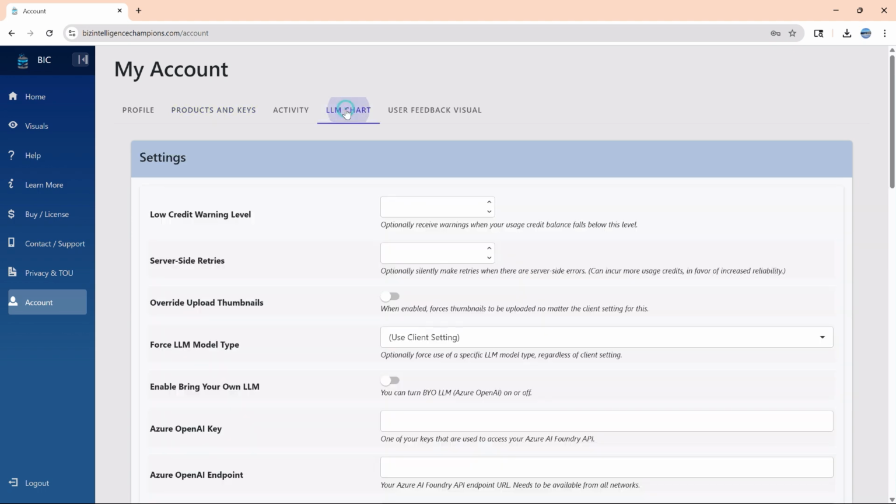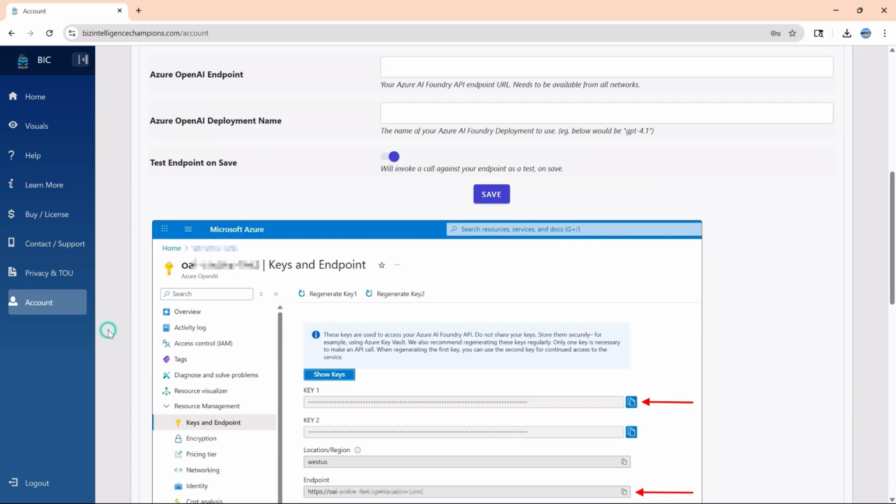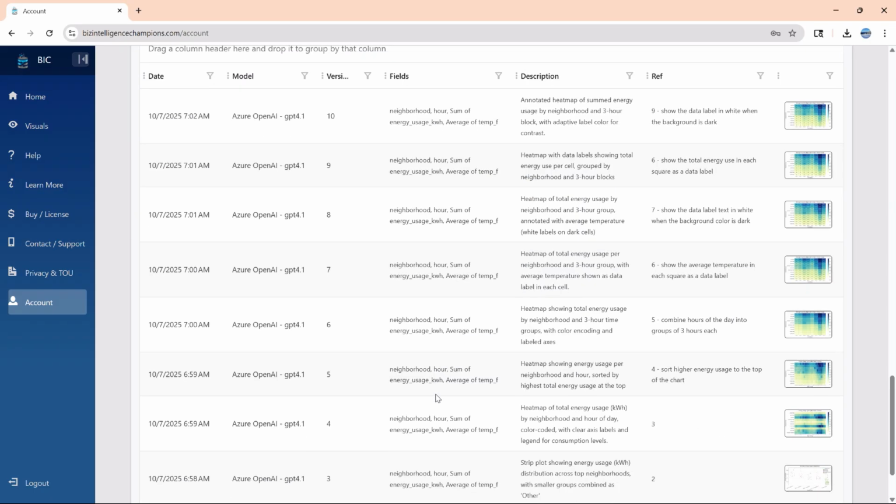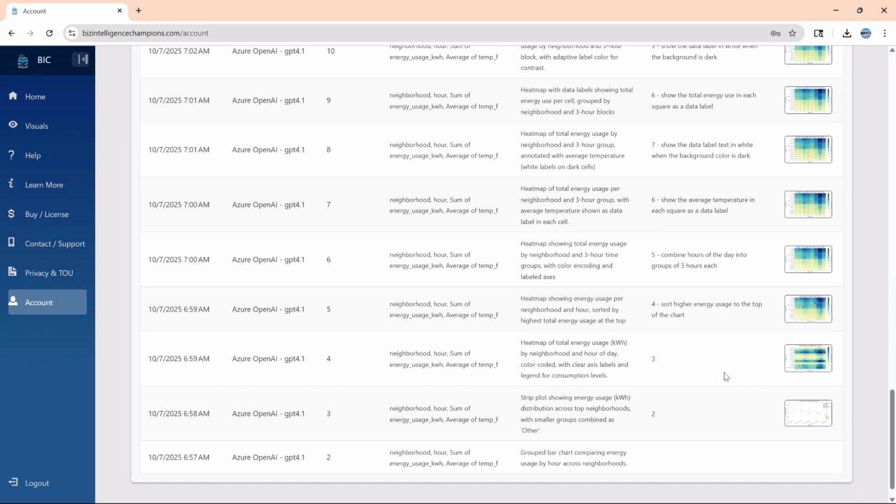This version history is accessible on the website. You can go and do a history search and see exactly what you've done and how versions progressed over time.